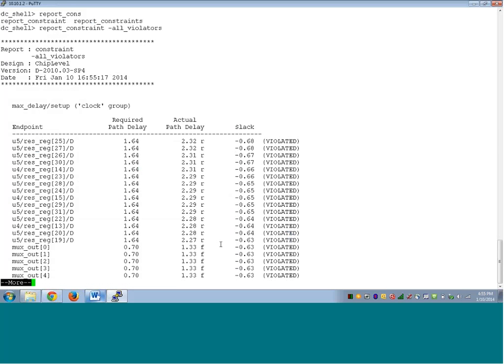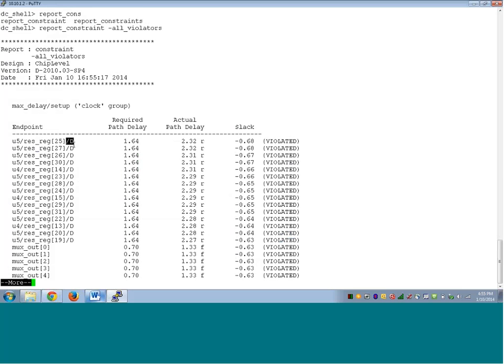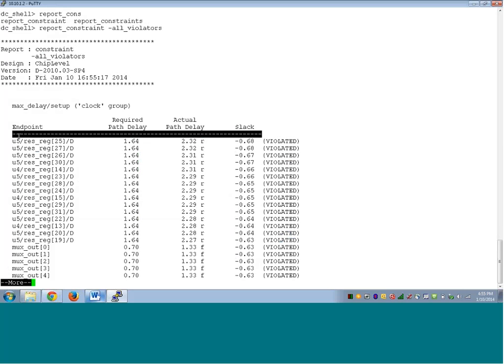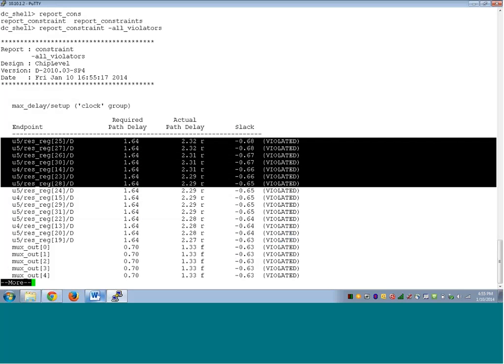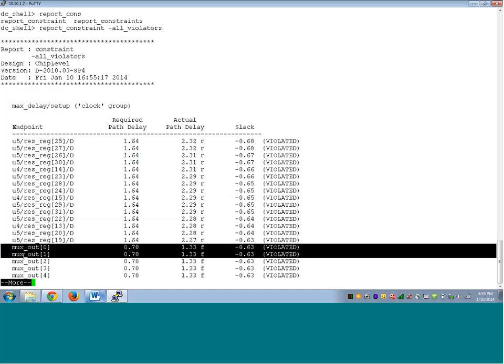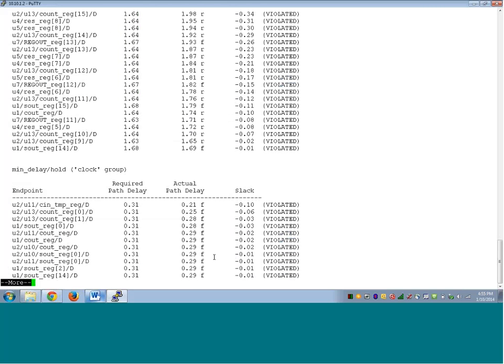Now, in this case, we know that these are the violators in the input to register paths. So it will work on all the violators, but it sees that it cannot optimize the input to register path anymore. The input to register path is optimized to the maximum, and it has so many violations. Again, register to output paths have so many violations, right? So it spends all its time and energy on those violating paths. If there was only one path violating, then fine, it would come to the second path. But if there are multiple paths violating at the top of the group, it will focus its energy on those.